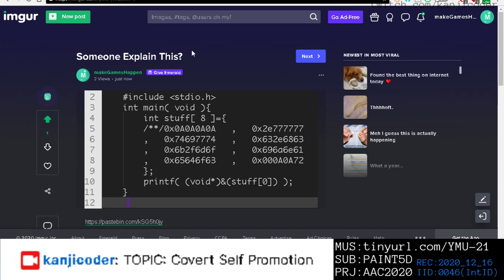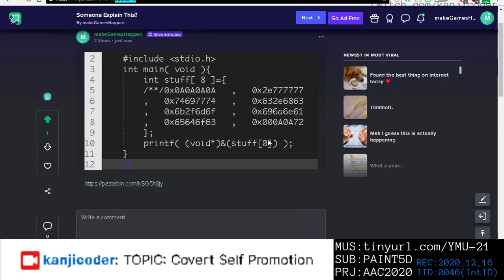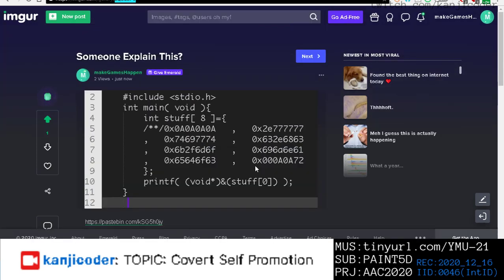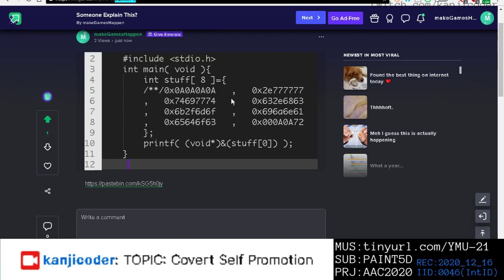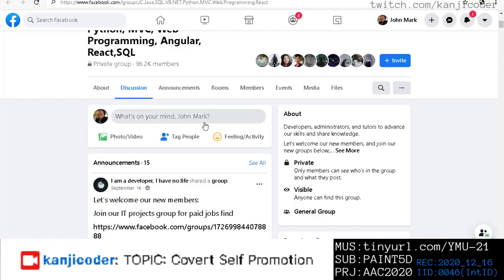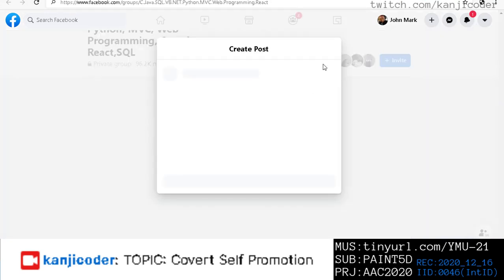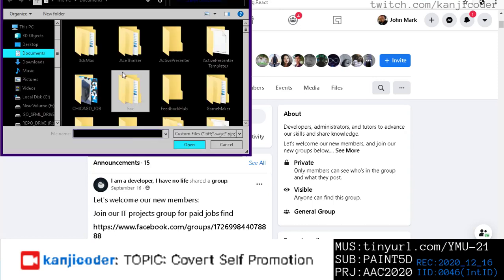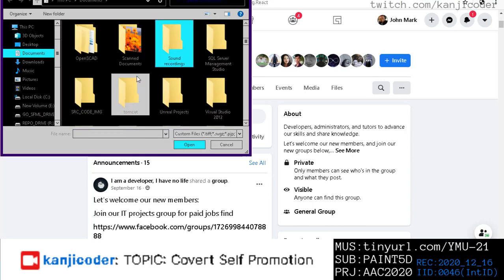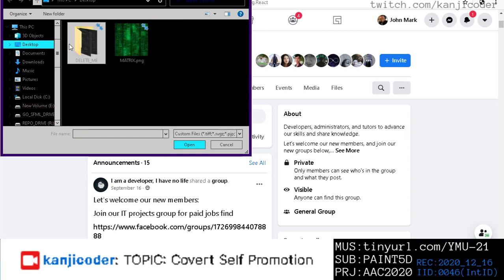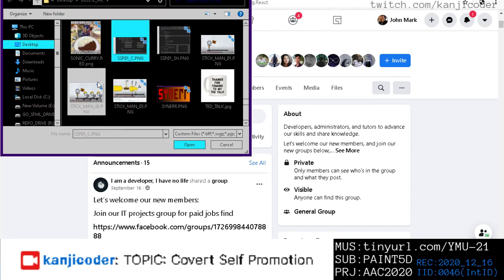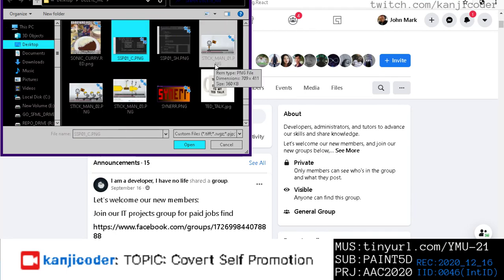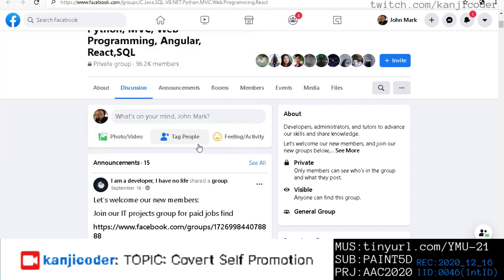Okay, now the next question is how do we want to do this? If we post the Imgur, it already has the code with it. So I think we want to hold off on that until we actually post just the image. So if we add a photo, right? If we add a photo, SSP desktop, delete me, SSP, and this is the C code. So how do we do this?